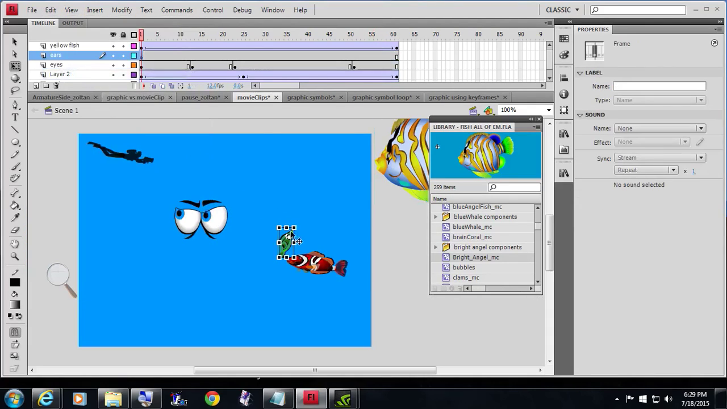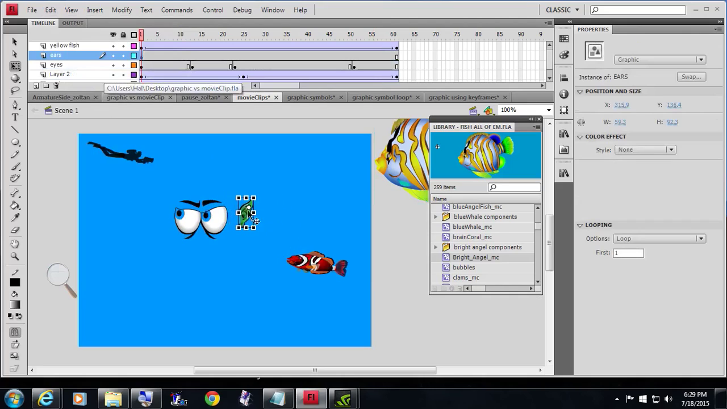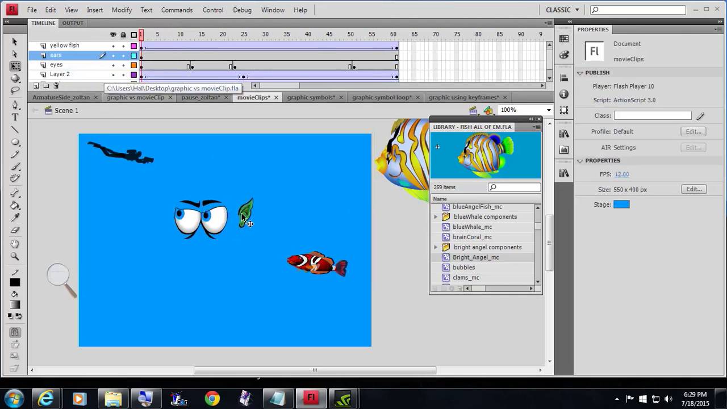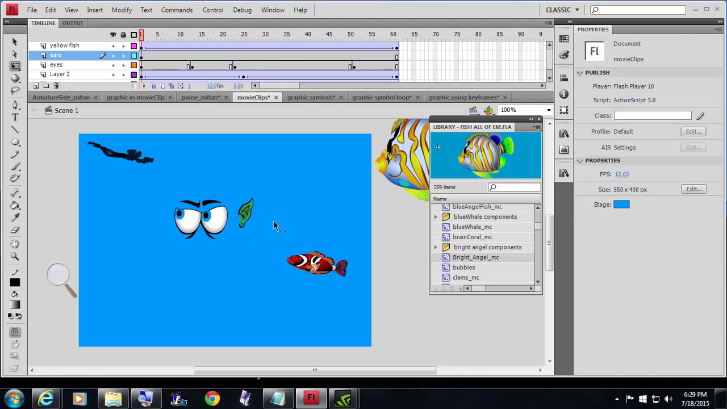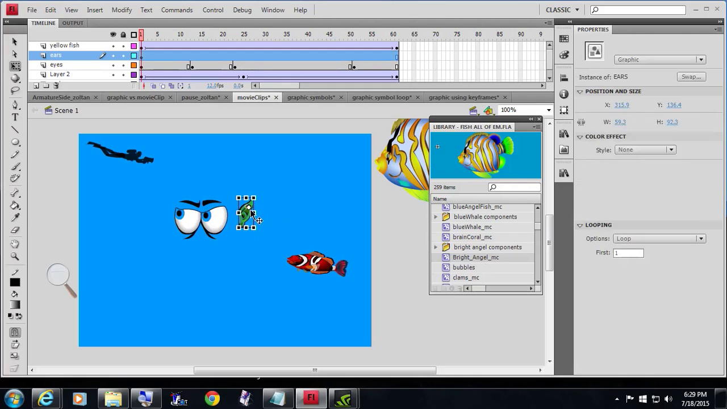So now I have this ear here. But as you can see, this now says first one. But it's the green ear. Before it was the human ear. And the reason was because I had it on the same layer and it was messing it up. And that does happen. So it's something you got to be careful of.